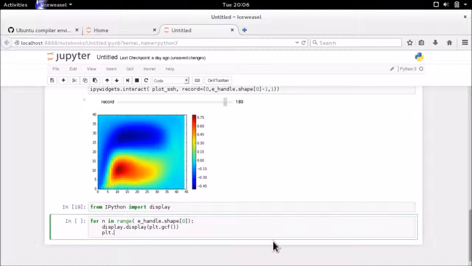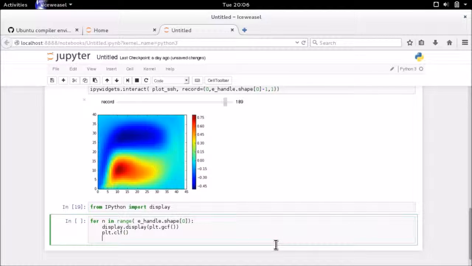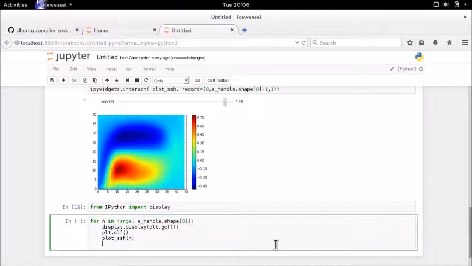Then we're going to declare the figure, and then we're going to plot the figure. I'm going to use the same function we used before, plot SSH, and pass it n. So we plot each record consecutively. And then after you've done the plot, you then need to use display.clear_output, which is going to only act when the display needs to be updated. So that wait equals true will change that behavior.